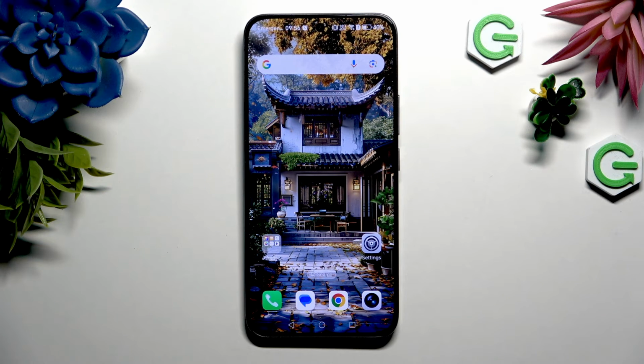In front of me is Honor for Android, and today I would like to show you how you can delete Google search bar from home screen.